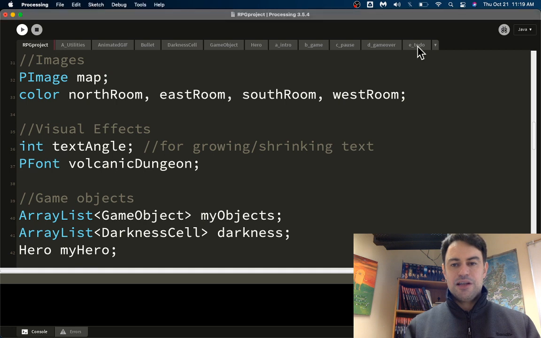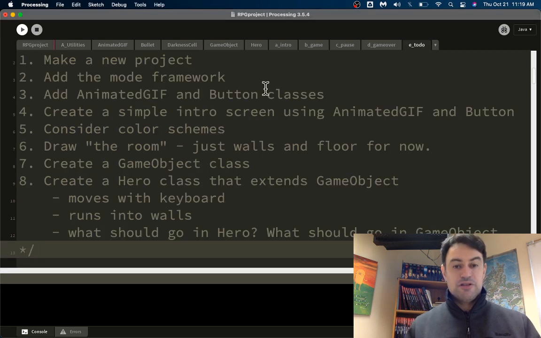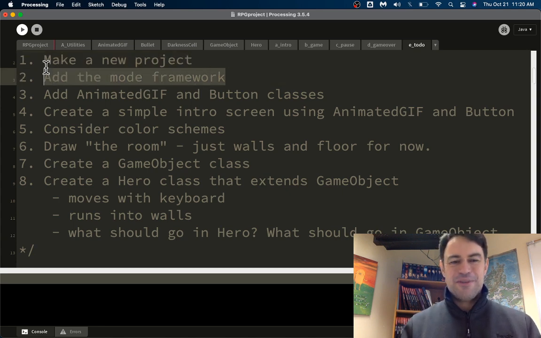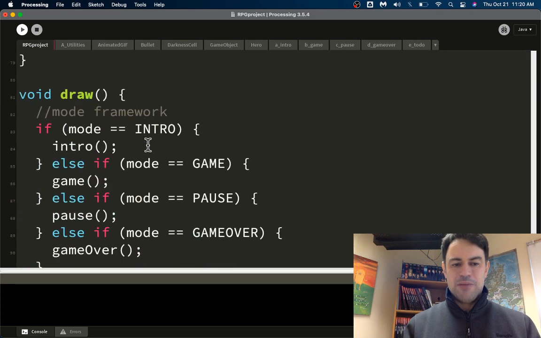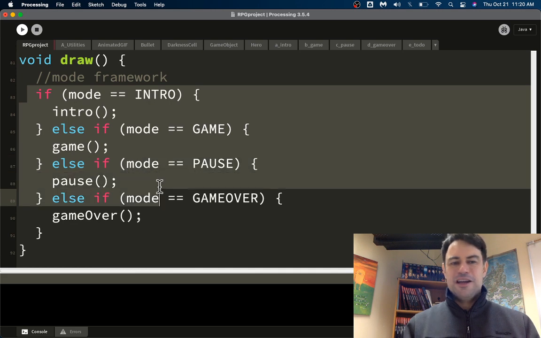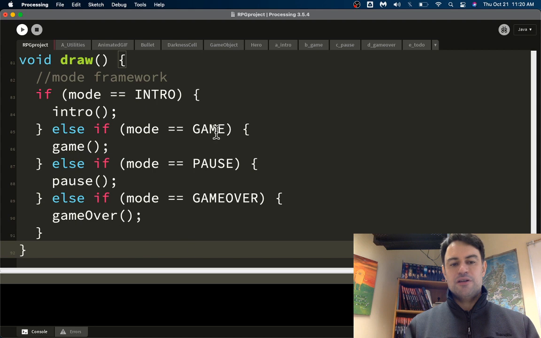So here's what I'd like you to work on for the first two days we've been working on this. Last class we got to work on this, and today as well. Here's the story. First of all, making new projects, pretty obvious, but you've got to start somewhere. Then we're going to add in the mode framework. Right now my mode framework is just the standard one. We've got intro, game, pause, game over.